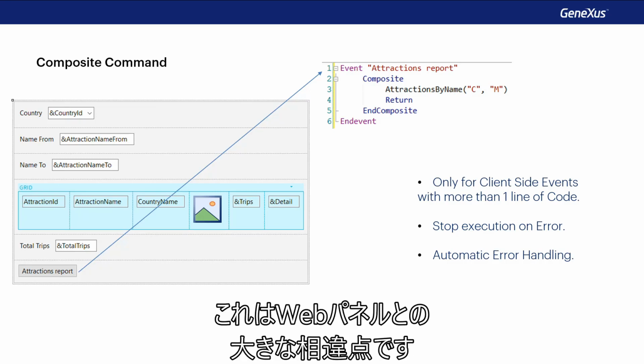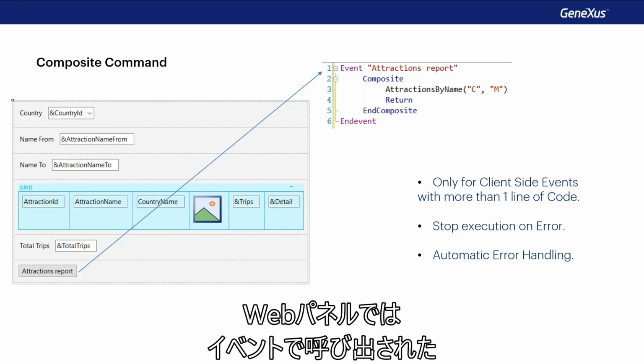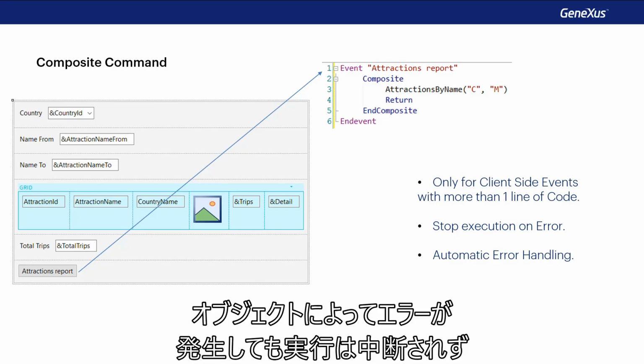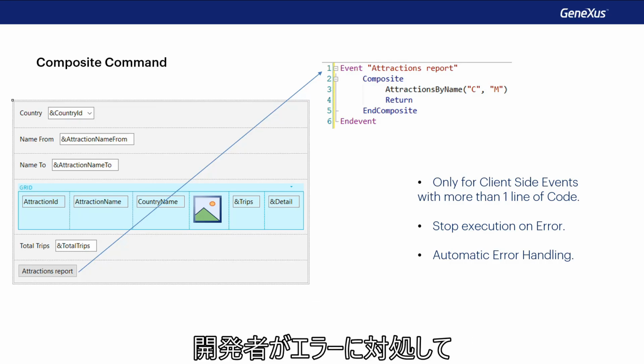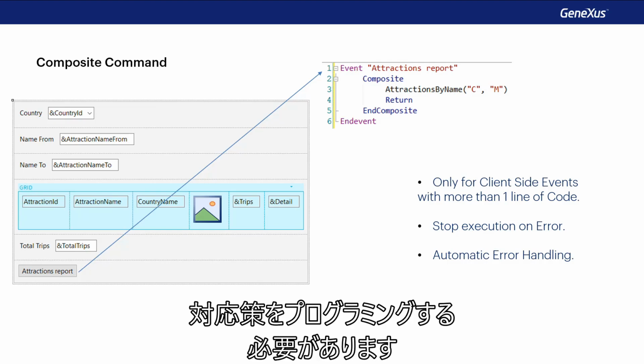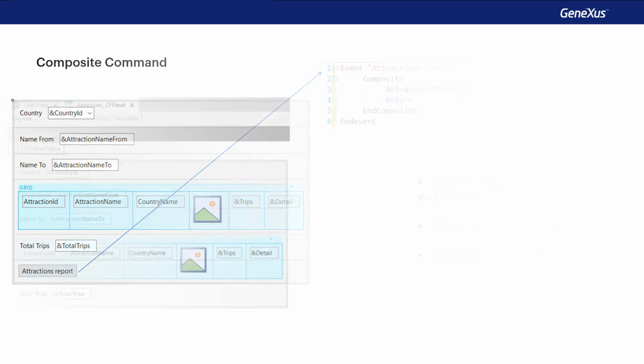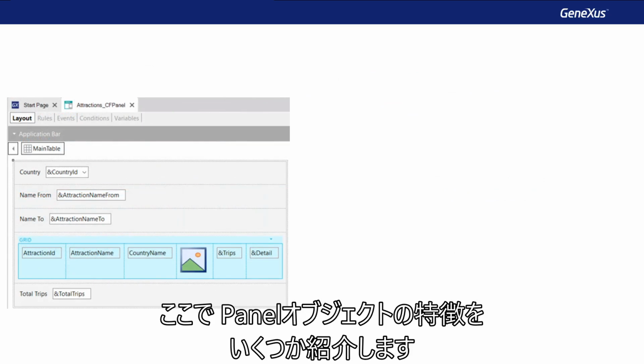This is a great difference with web panels, because when a called object in an event causes an error, the execution is not interrupted. It continues in the following statement, and the developer is responsible for handling the errors and programming the actions to be taken. Now let's look at some characteristics of the panel object.